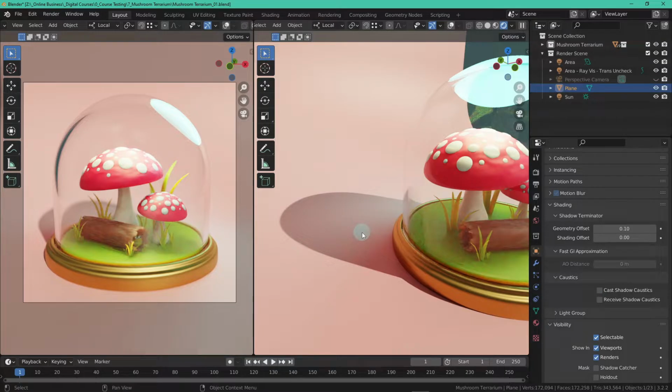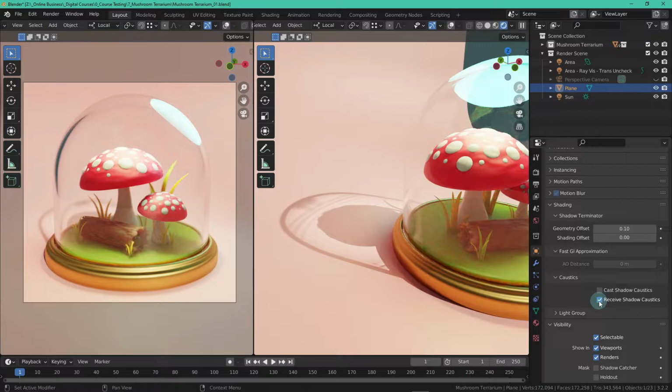Lastly, we need to tell our floor object to receive these caustic shadows. So with the floor selected, I'm going to go over here to the object properties again, go down to the shading, open up caustics, and now I need to check on receive caustic shadows. And finally, just like a four-part magic trick, we have our caustic shadows for our glass dome.